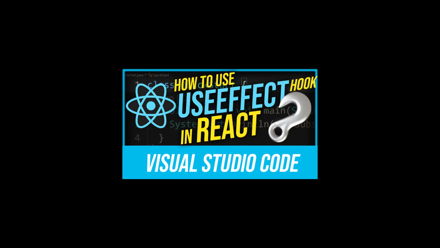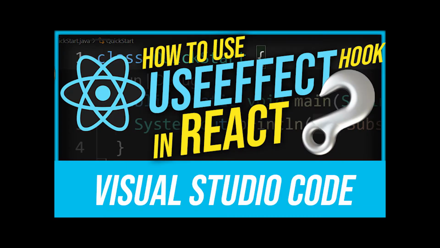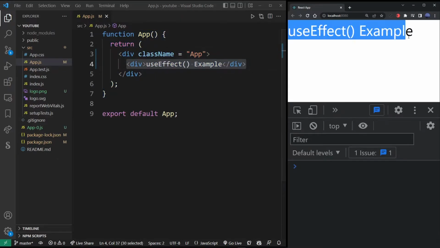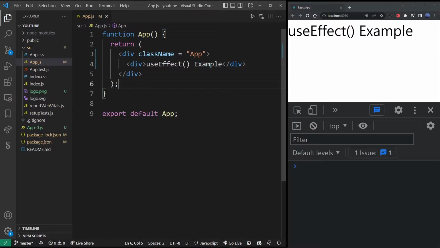In this tutorial, I'm going to show you how to use the useEffect hook in React. Now, I'm not going to go into crazy terminology or any of those things. I'm just going to show you examples of how useEffect works in React. So here I have my almost blank React app. All it does is output useEffect example text.